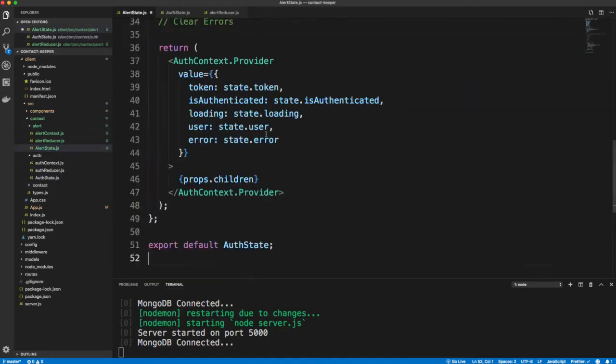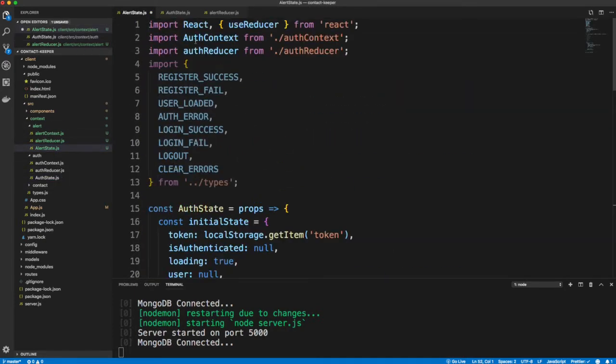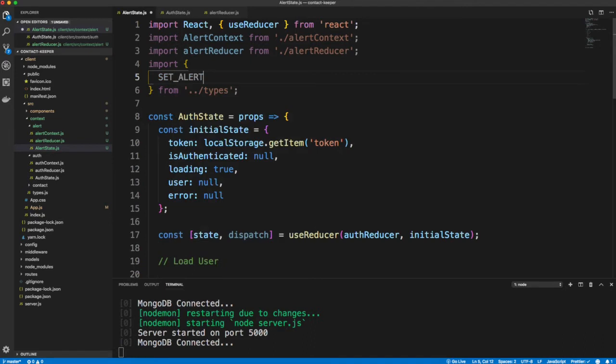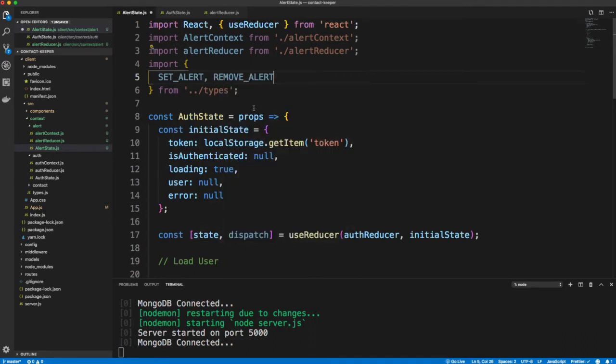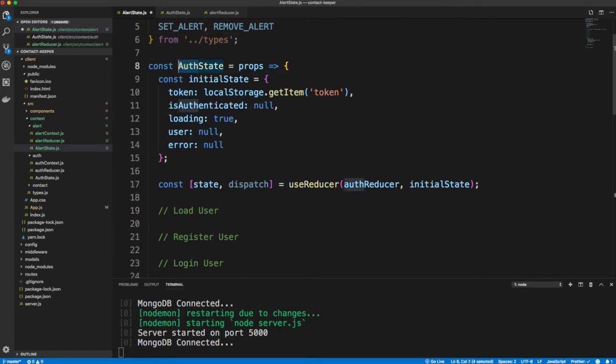So alert state, we'll paste that in, and we want to bring in alert context. I know this is kind of repetitive. And let's select these and say alert. So we want our alert context, alert reducer. The only two types that we need to bring in is set alert and remove alert. Okay, and we'll change this to alert state.